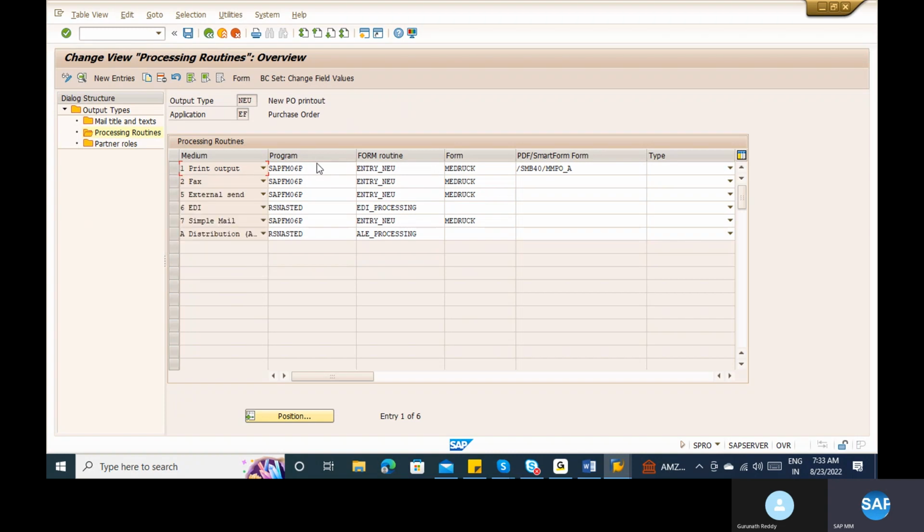What you need to do in the program level or in the smart form: if you define your own smart form, you have to assign it here. Whatever smart form you define has to be written here. Okay, and this is the standard PO program. This program will not be changed, but the smart form will be changed, only for output.